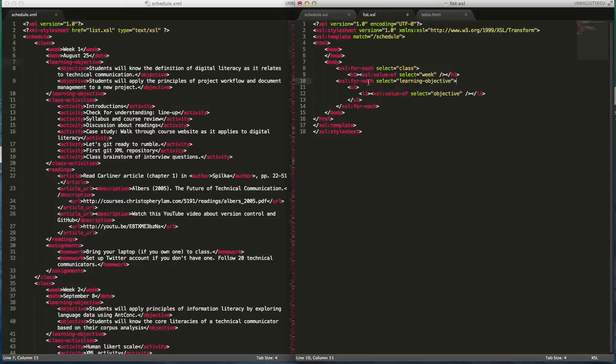So for each learning objective, create an unordered list, and inside of the bullet point, select objective, right? Makes perfect sense to me. Now every tag that opens must close. So we're going to close the for each loop.